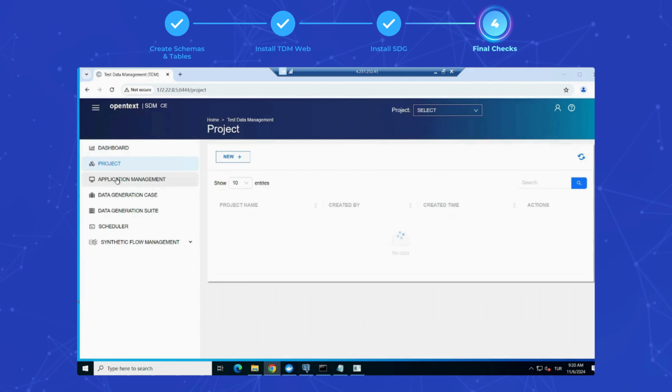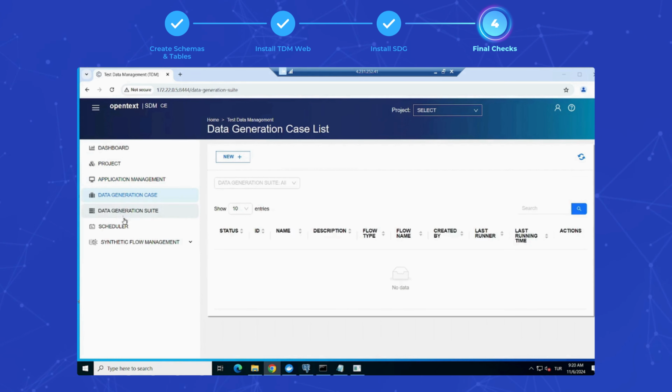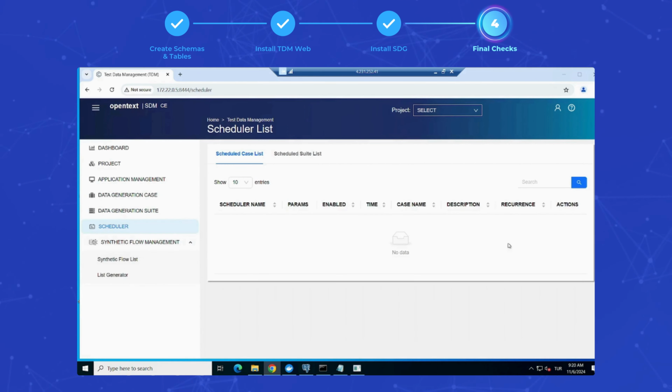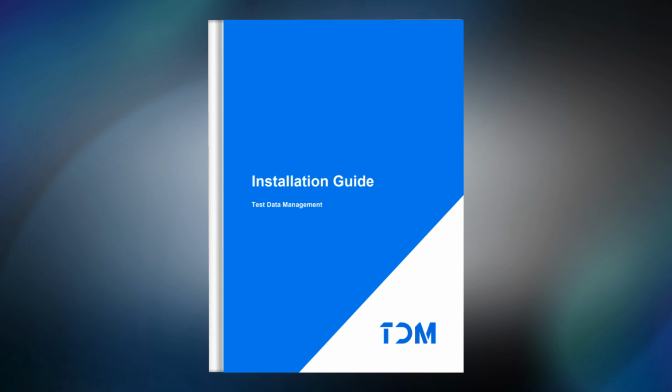The installation should now be complete and functioning smoothly. For more detailed information on each step, please refer to the TDM installation guide.